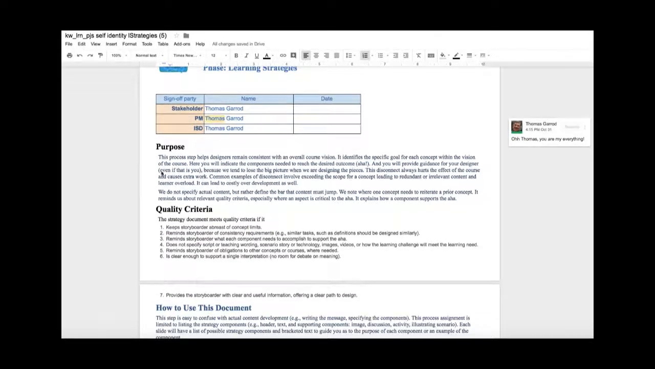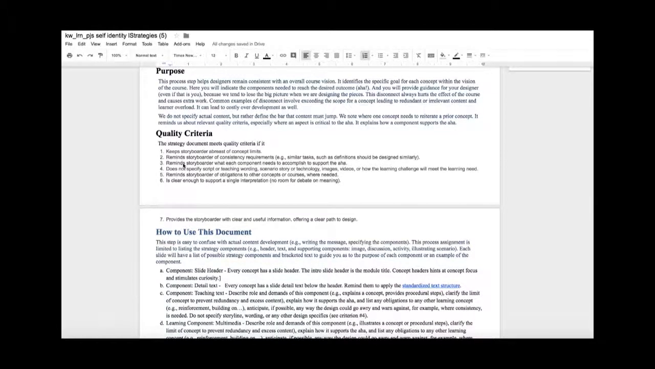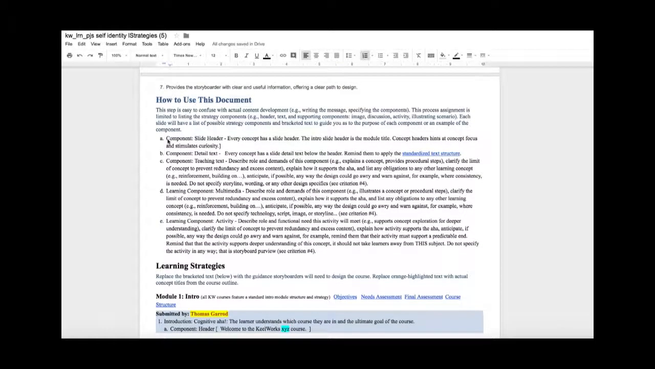We have a purpose statement for each document. We have quality criteria, or should have it, for every document. You should use this to determine whether your contribution is constructive or correct. This how to use section describes the learning components. I'll give you more on that later.